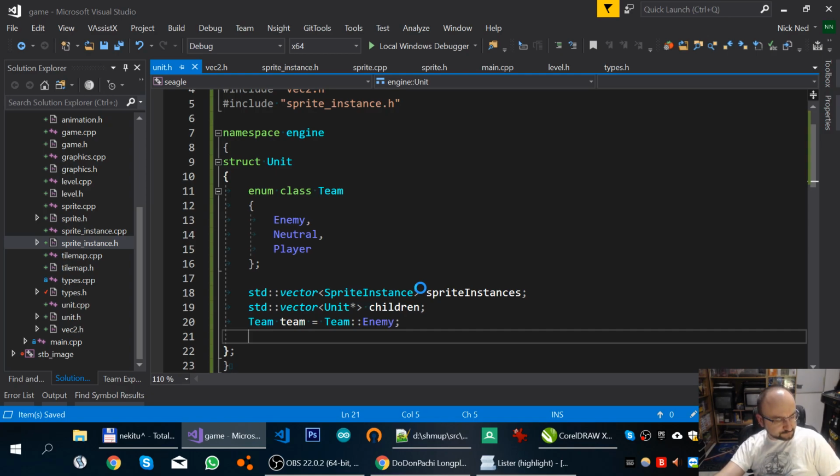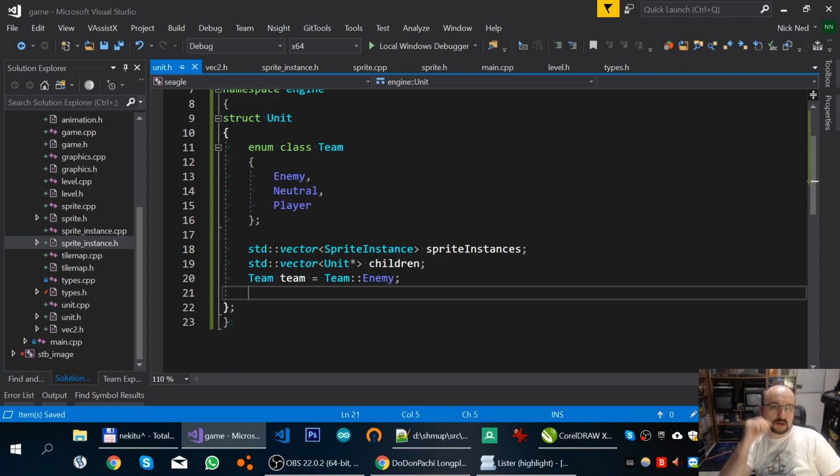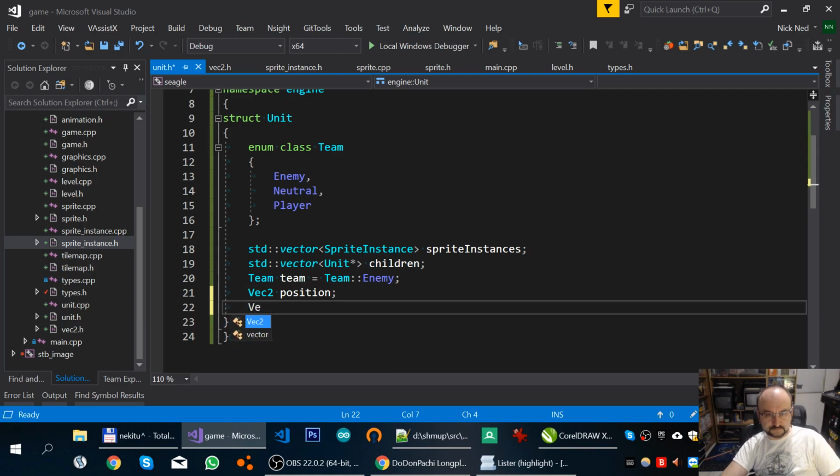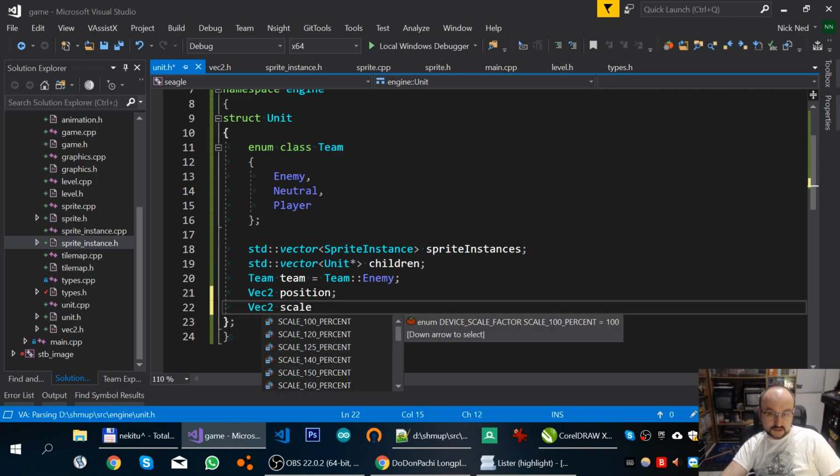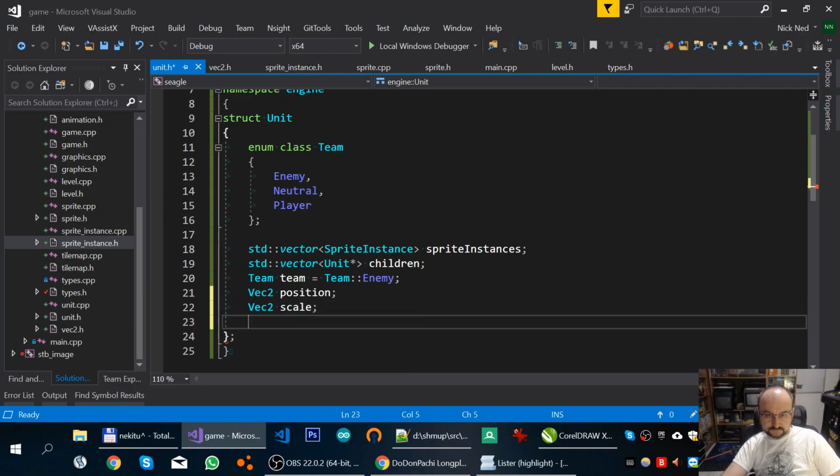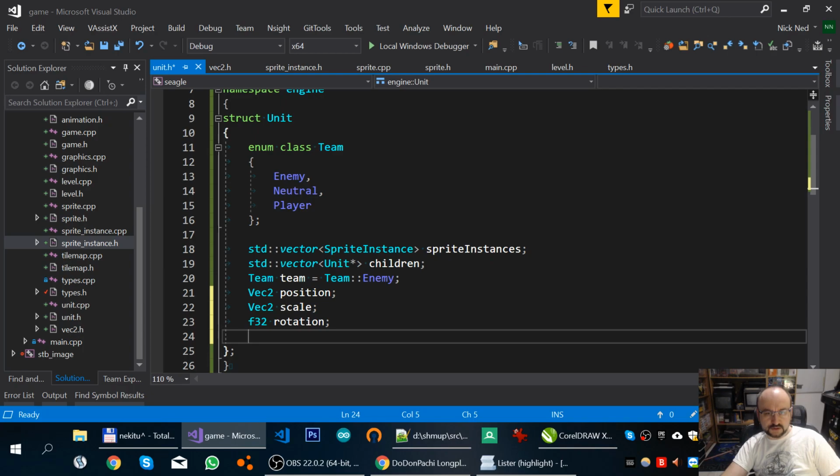You also have, for the unit itself, a transform. Maybe I should make a small structure with transform. Yeah, that's okay. We have back to position, back to scale, which will scale the children units also, relative. And also a rotation, because you have only one axis.